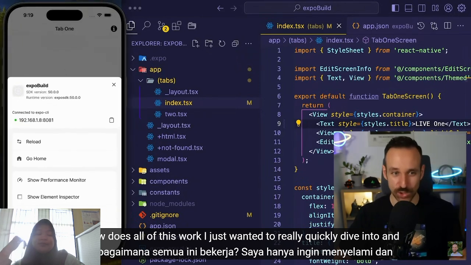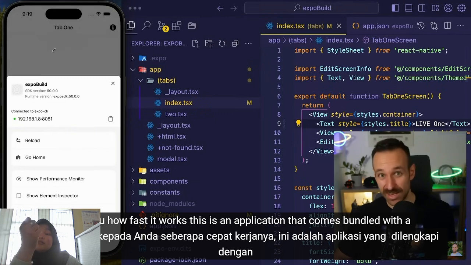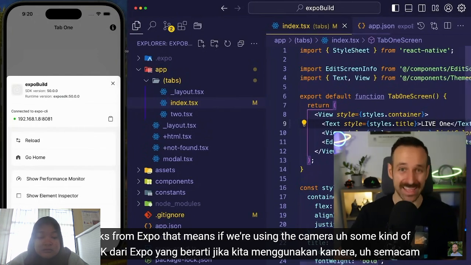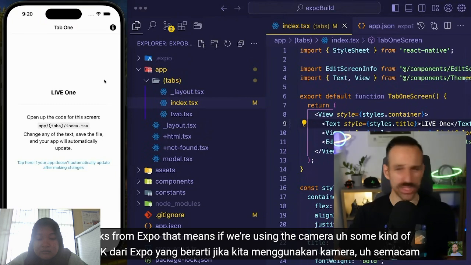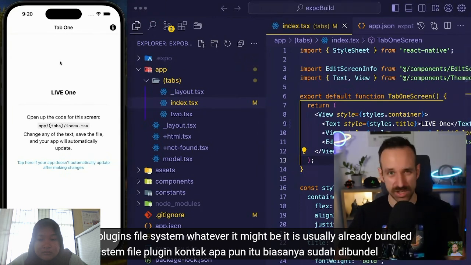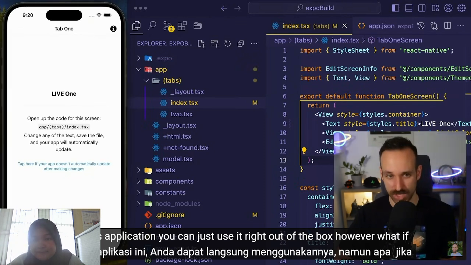So how does all of this work? I just wanted to really quickly dive into and show you how fast it works. This is an application that comes bundled with a lot of SDKs from Expo. That means if we're using the camera, some kind of contact plugins, file system, whatever it might be, it is usually already bundled with this application. You can just use it right out of the box.